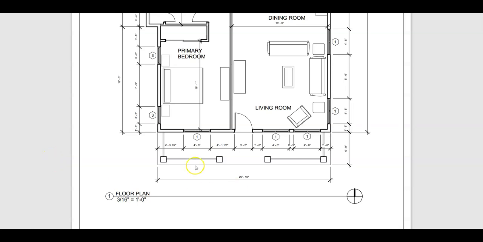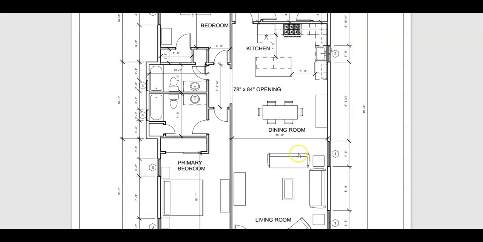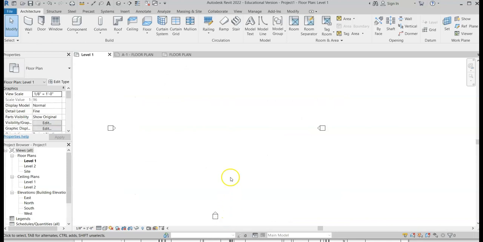So for this floor plan, we have the exterior dimensions. It's 29 feet 10 inches wide and then 49 feet 4 inches long. So that's where I would start with the Revit drawing, since it's a rectangle and I have all the exterior dimensions that I need. So let's move back into Revit and select our wall type.